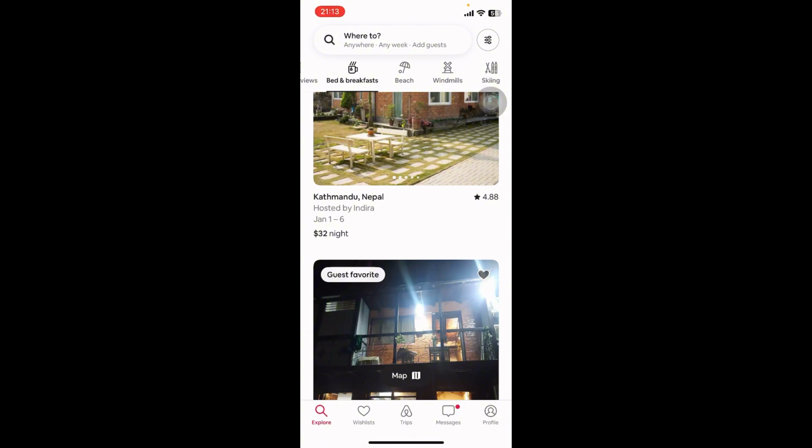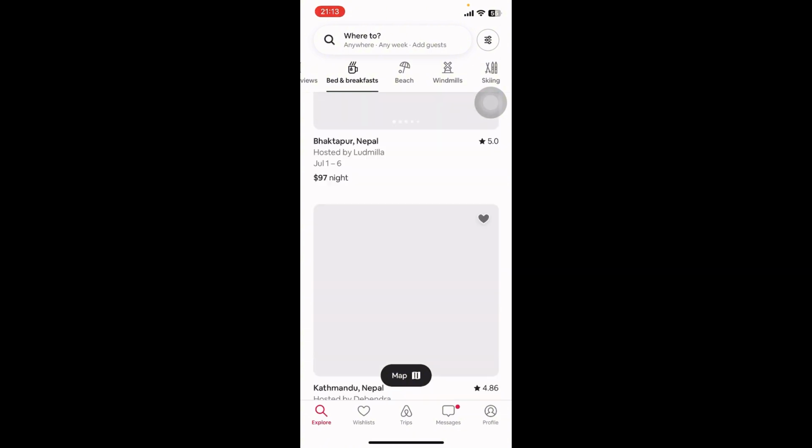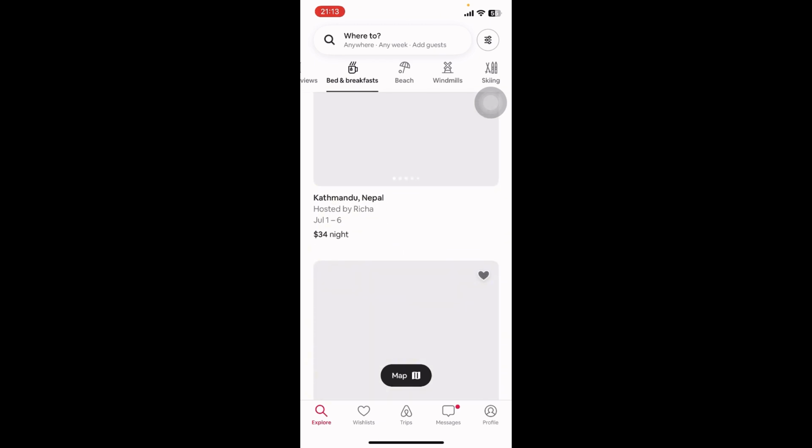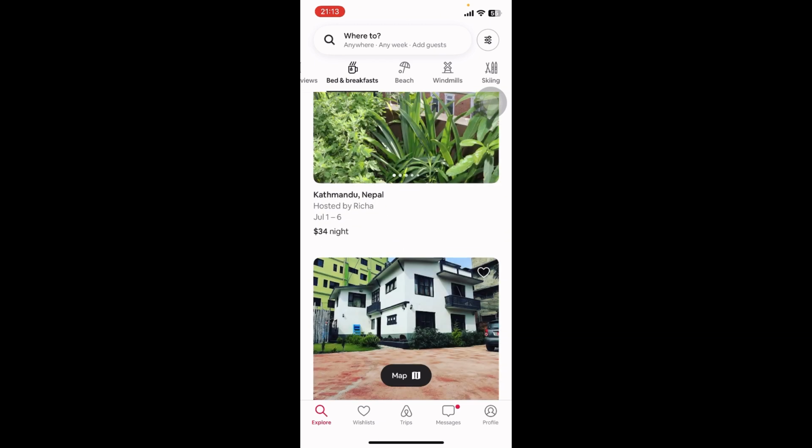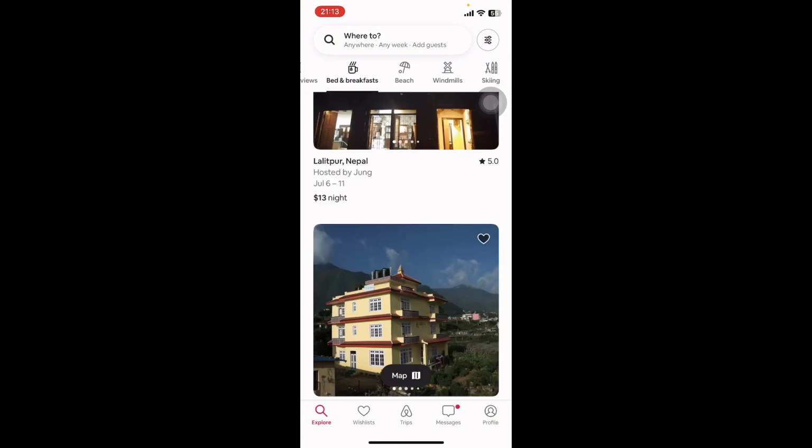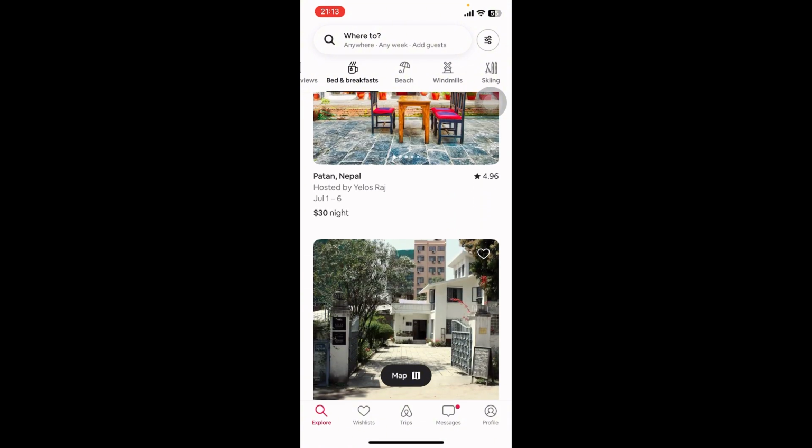Now on your screen, you can see options like explore, wishlist, trips, messages, profile, etc. Well, you have to find the listing from the explore button. On the top there you can see a search bar, and there are other various options right below the search bar. Just find the listing there.